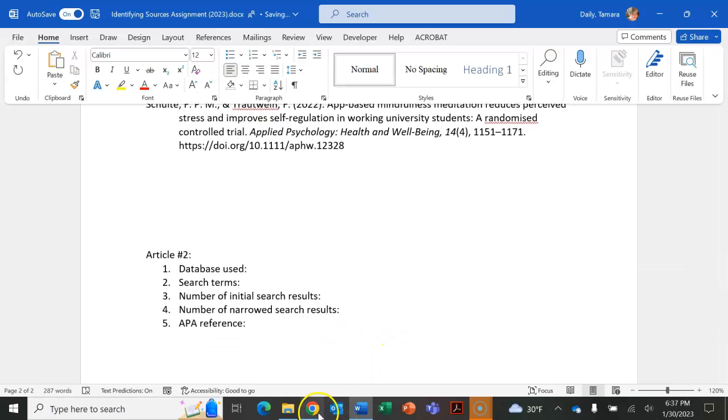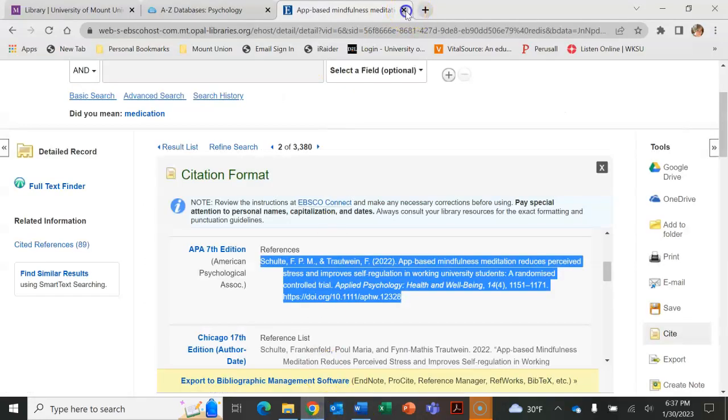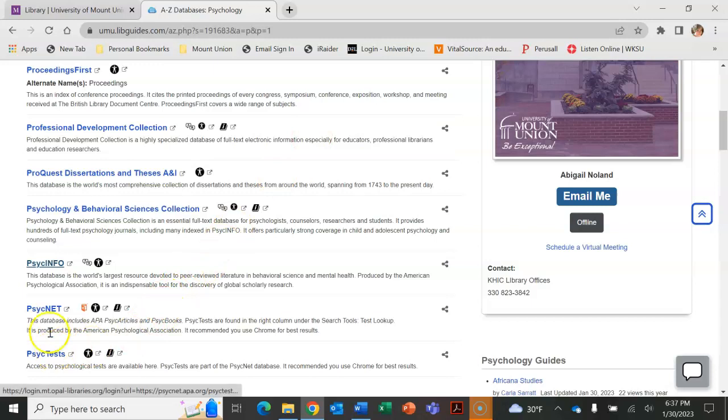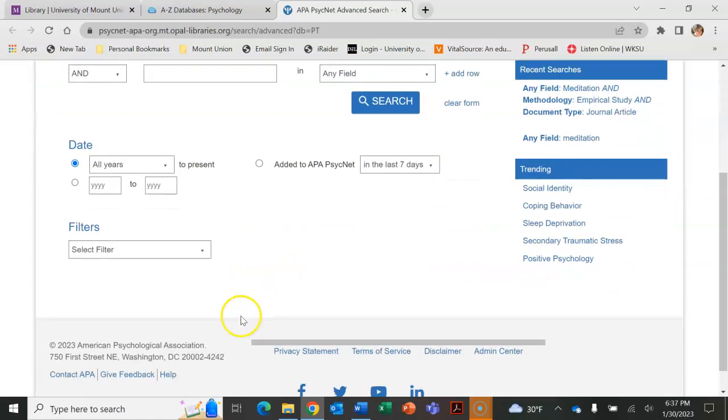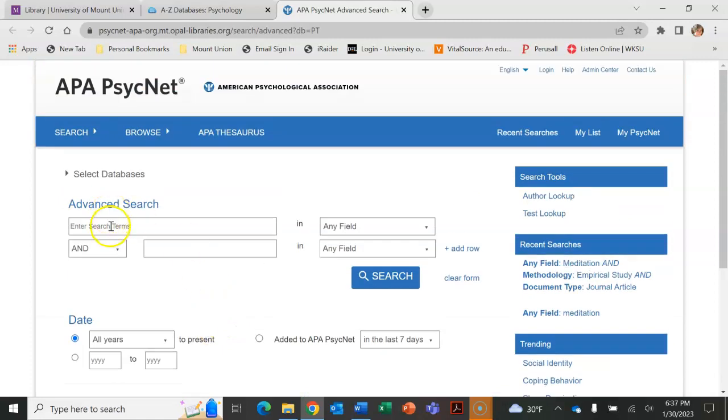All right, let's go to our second database. So I'm going to go up here and get out of PsycInfo, and I'm going to go to PsycNet. Now, PsycNet, it looks different. There are many ways of going about using this. So we're going to start the same way we did with PsycInfo.